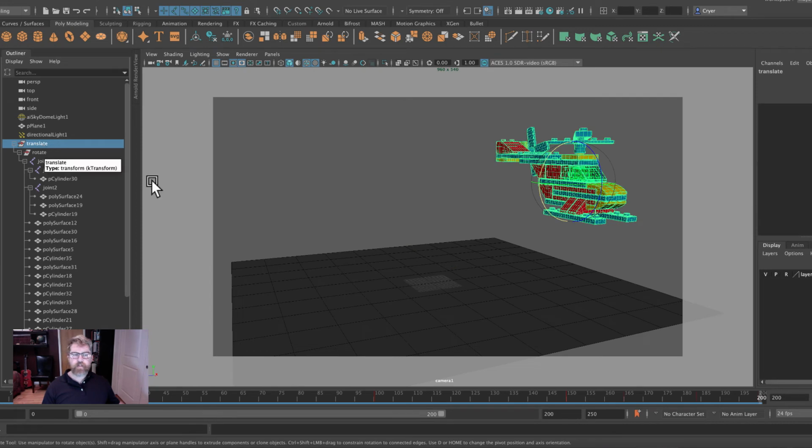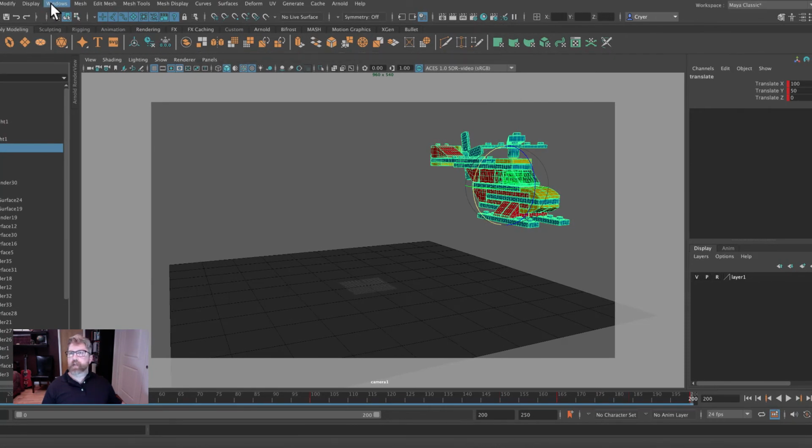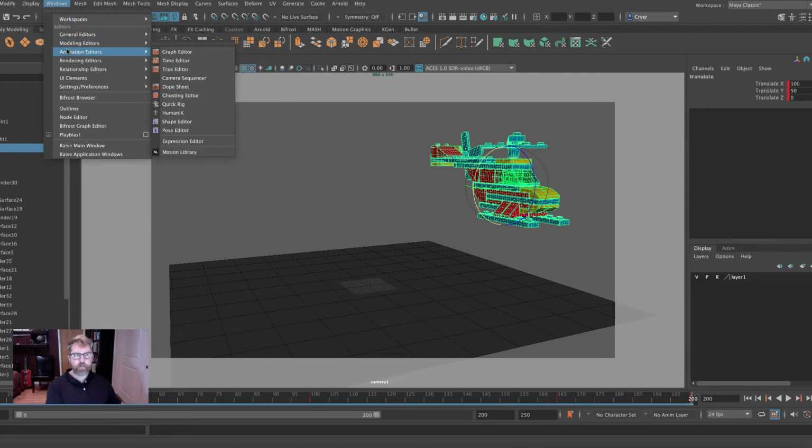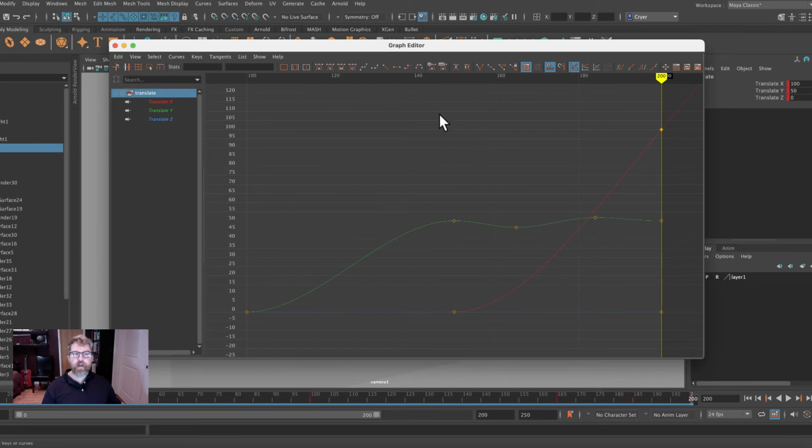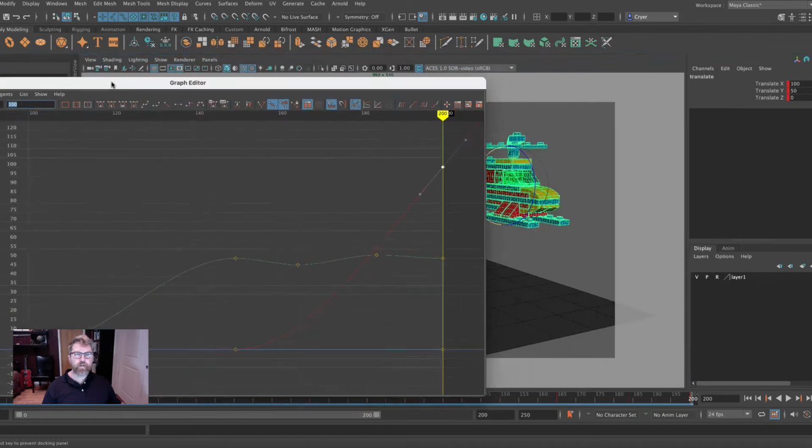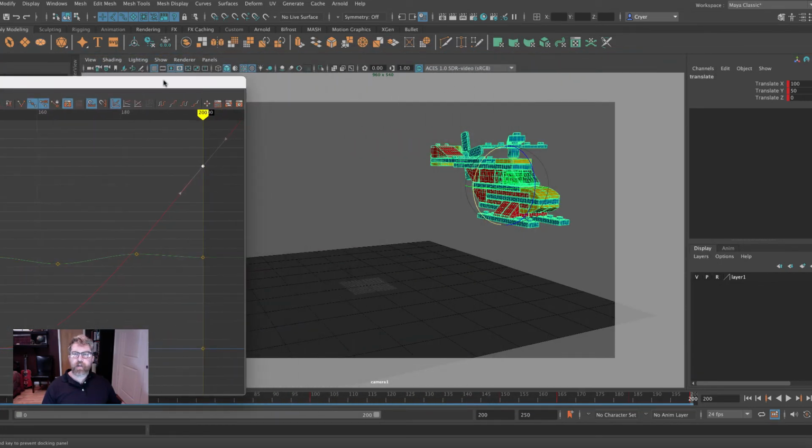So here was the translate, and we mentioned at 200, translate X is 100. And right at the beginning I mentioned we'll have to come back and dial this in. So we'll come to the graph editor. Here is that key, right? At frame 200, the value is 100. And we can do this in real time.